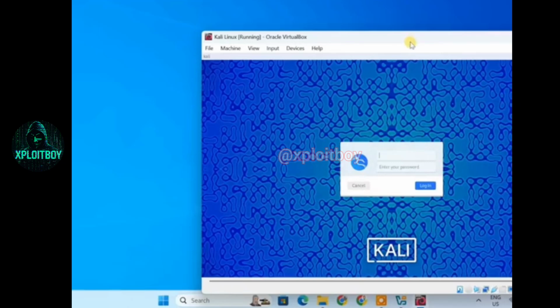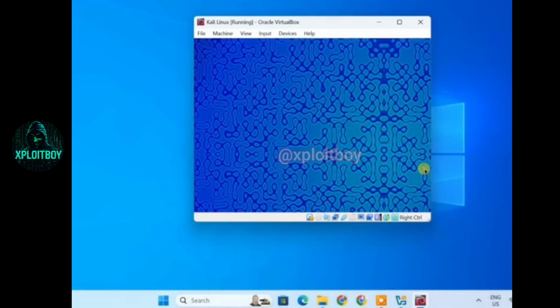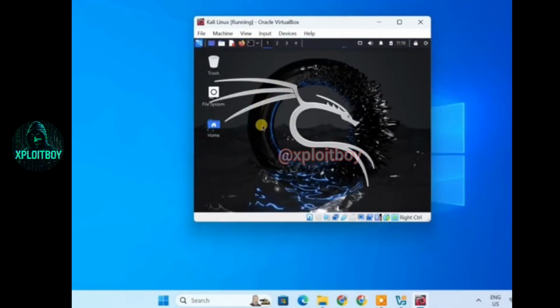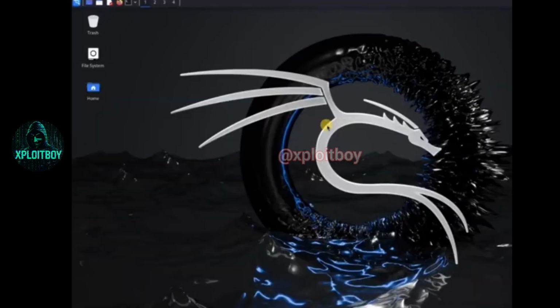After restarting, you'll see the Kali Linux login screen. Enter the username and password you created earlier and hit Enter. You should now see the Kali Linux desktop ready to use. Before proceeding, let's switch to full screen mode for a better experience. To do this, press right Ctrl plus F. This will expand Kali Linux to fit your entire screen. If you ever want to exit full screen mode, simply press right Ctrl plus F again.